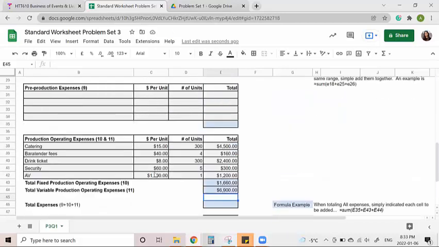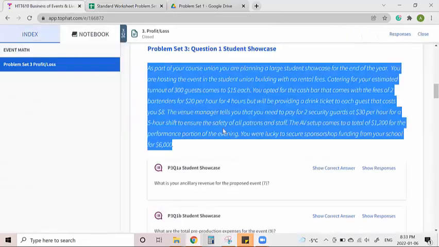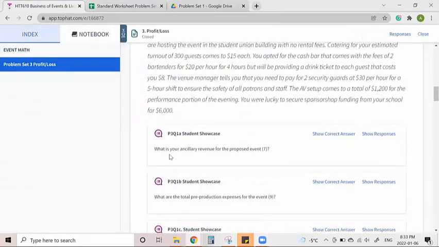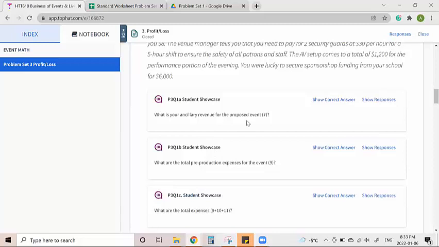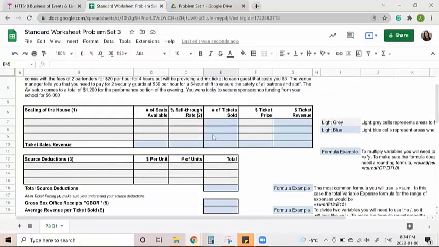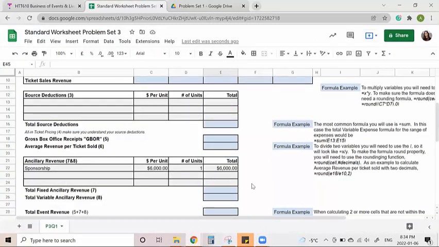Okay, so now that we have all that information, we can go back to answer the questions. So what is your ancillary revenue for the proposed event? For the event, you only have the sponsorship as ancillary. So again, the formula for this would be just sum of all variables. Don't really have to do this, but it comes to a total of $6,000.